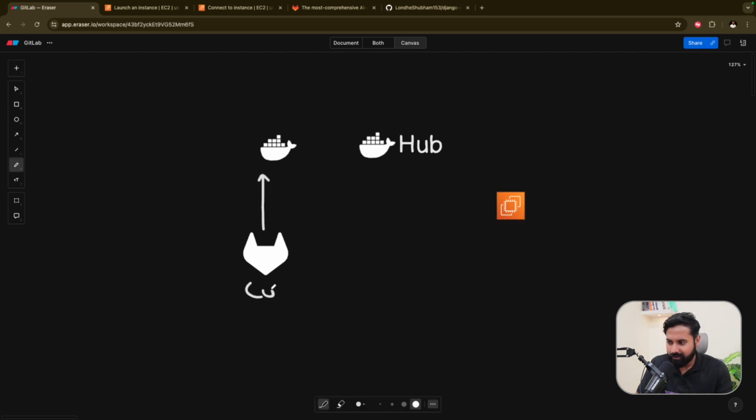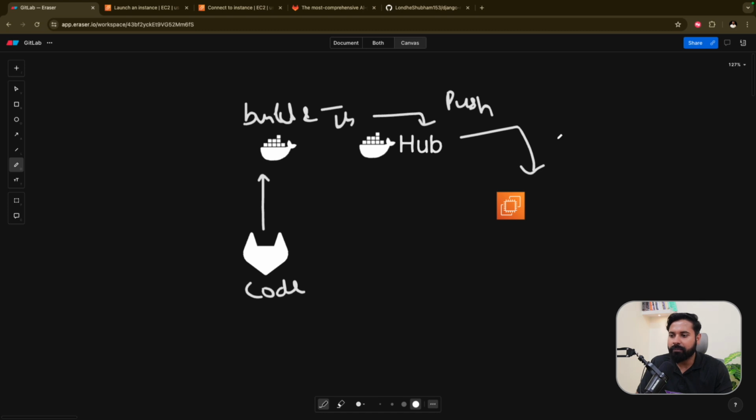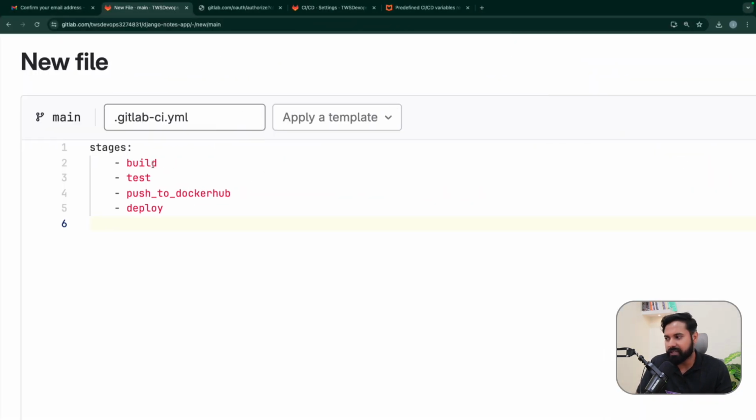Code, build and test, then comes push, and then it will be deployed on my runner. So these are the stages that I want to achieve. Let's get to it: build, test, push to Docker Hub and deploy. We can have build and test in a single stage. If you want multiple stages, you can do that as well.